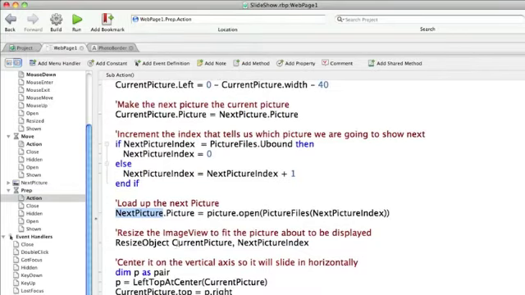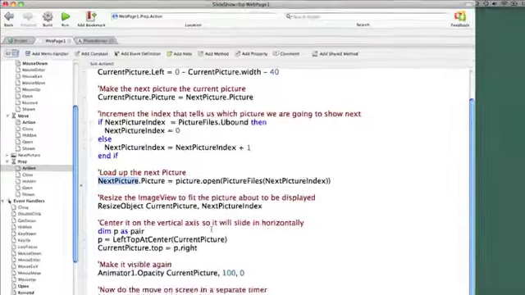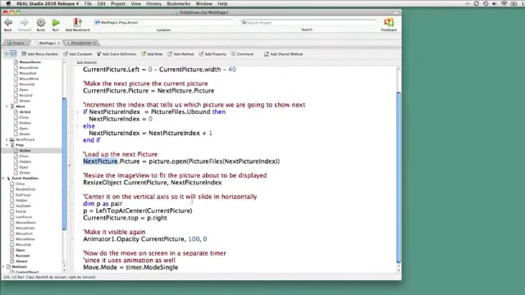Then I resize the current picture that's about to be displayed. Then I center it on the vertical axis so that it will slide horizontally onto the screen. Now this is important because not all pictures are going to be the same height, right? So if I want it to be centered always on the page, then I need to recenter the picture based on its height, and that's what this is doing.